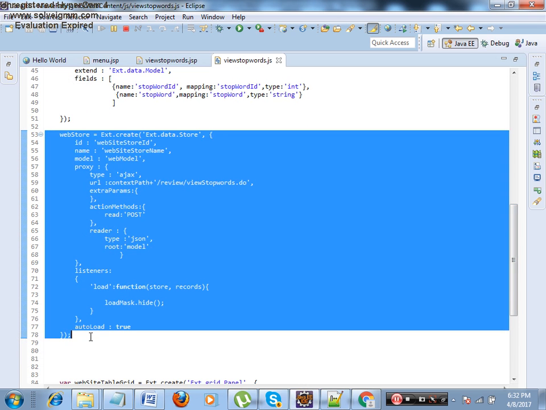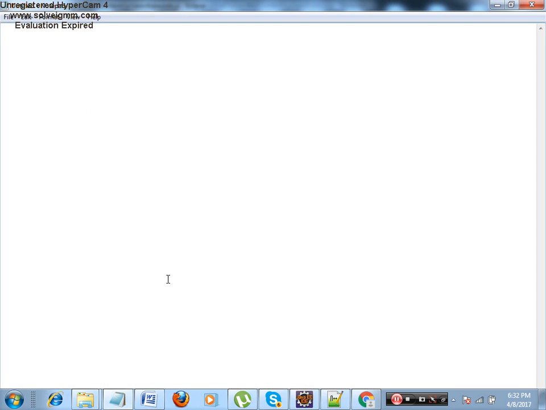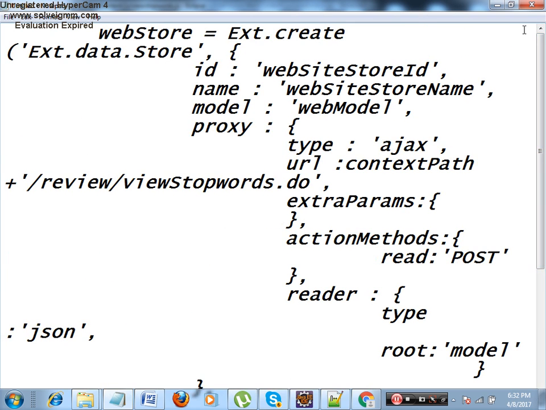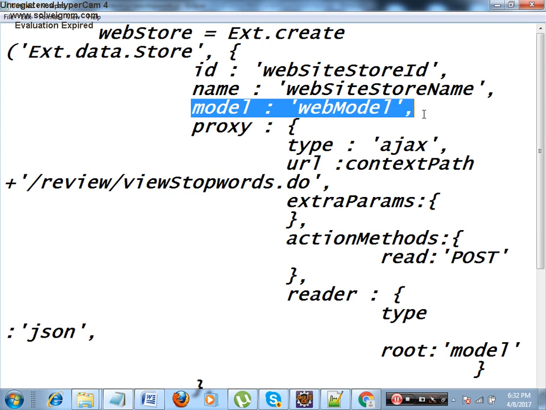If you want to call a backend data, the store will look something like this. Ext.create, Ext.data.Store, it will have some ID, some name, that is not important for me. See, next thing what we are giving, model colon web model. Just now we studied about the model. We are saying your data must be in this format.